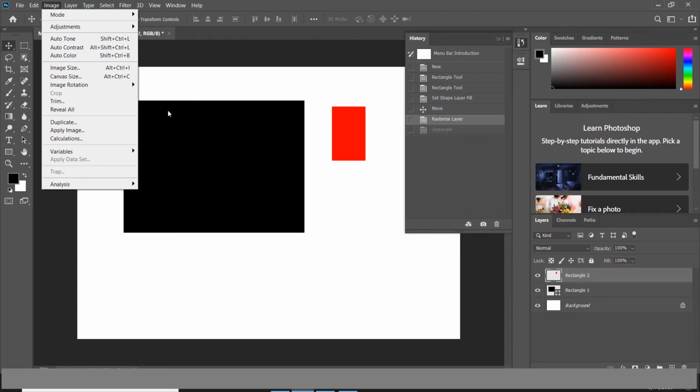And you can also change the image size, canvas size. We're still gonna work on these one by one later on. And rotation, of course, trim, reveal all, or duplicate, and a lot more like so.